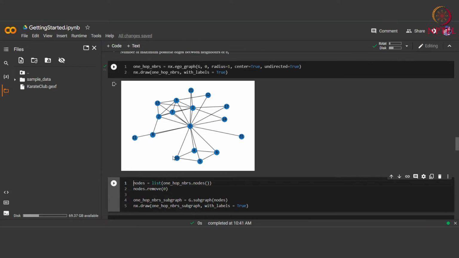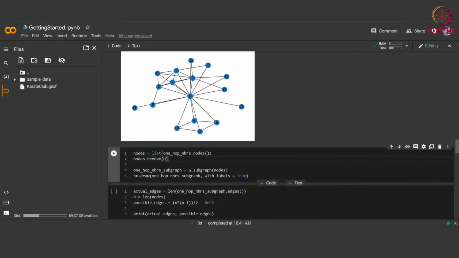Now in order to calculate the clustering coefficient, we don't need the main node for which the clustering coefficient is to be calculated, because we are just concerned with the connectivity of the neighbors of the node. So we remove that node from the nodes list. We also want to remove the edges which are present between the node 0 and the other nodes.